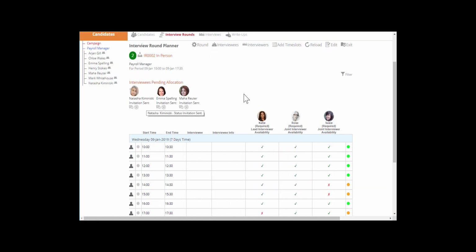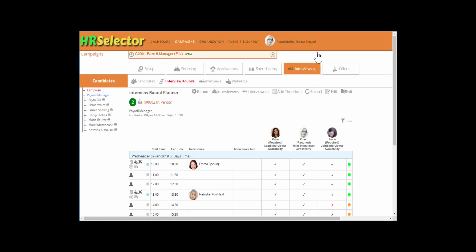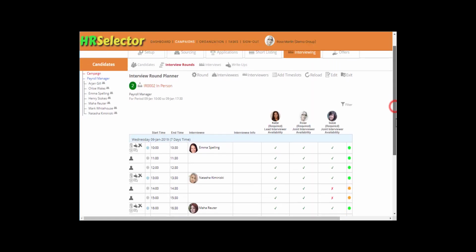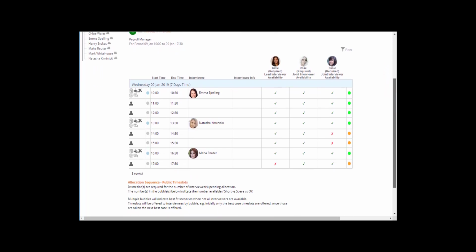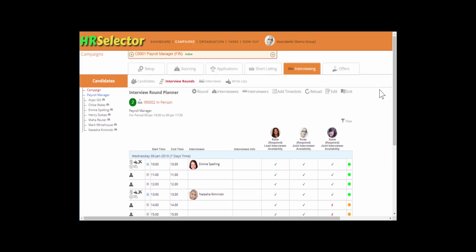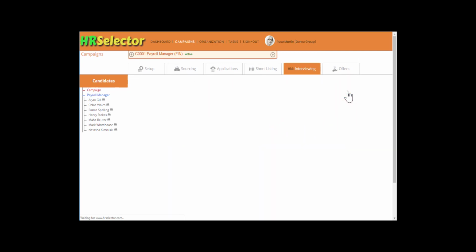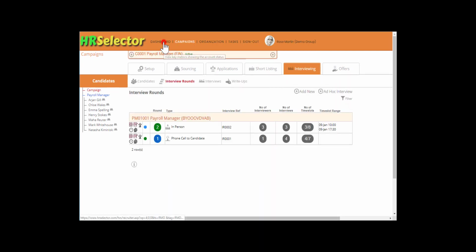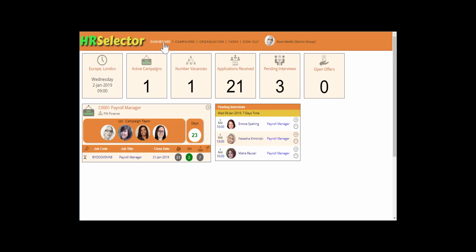The administrator, Rose Martin, can re-display the interview planner or click on the reload icon. She is able to see that all the invited candidates now have assigned interview slots. The metric at the bottom indicates that all the candidates have been allocated time slots. Click on Exit. The dashboard will show the scheduled interviews.